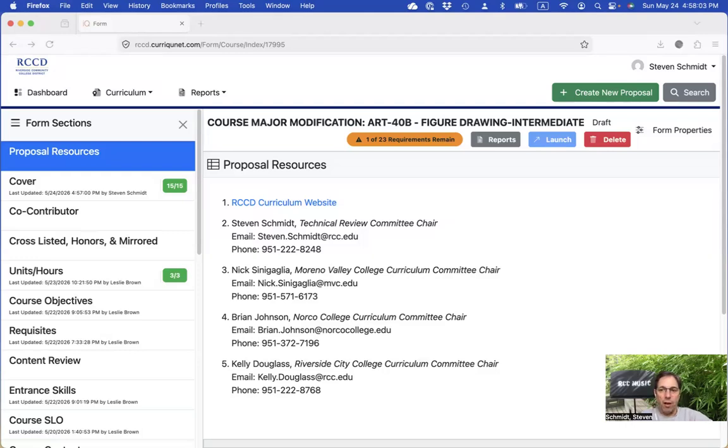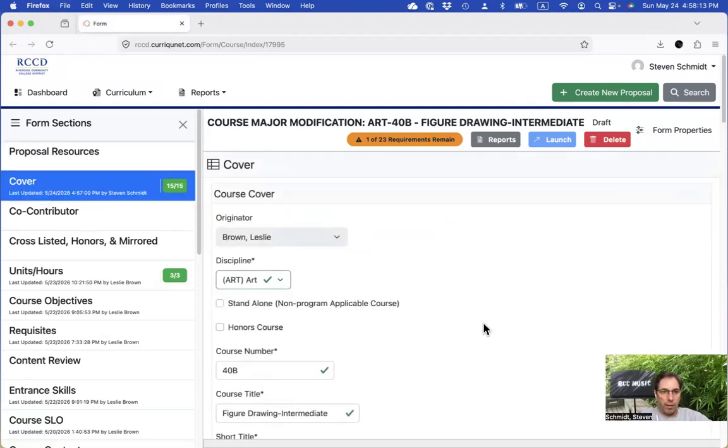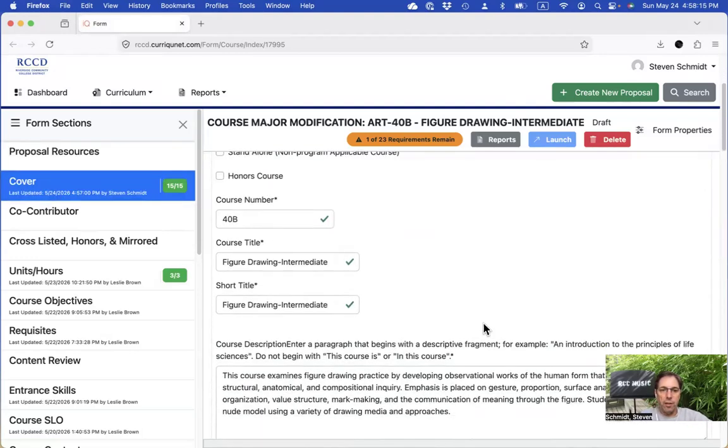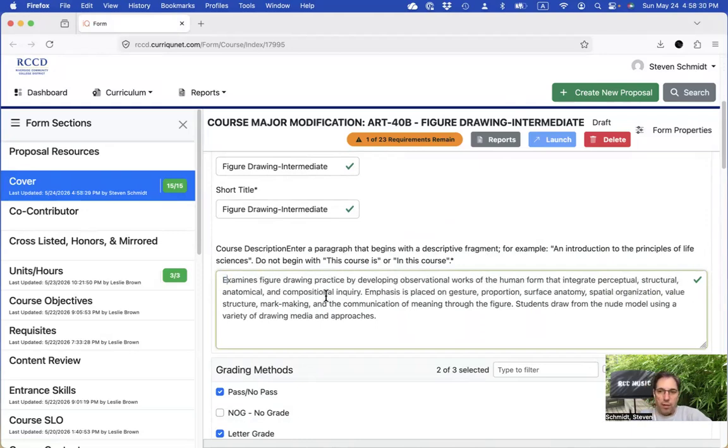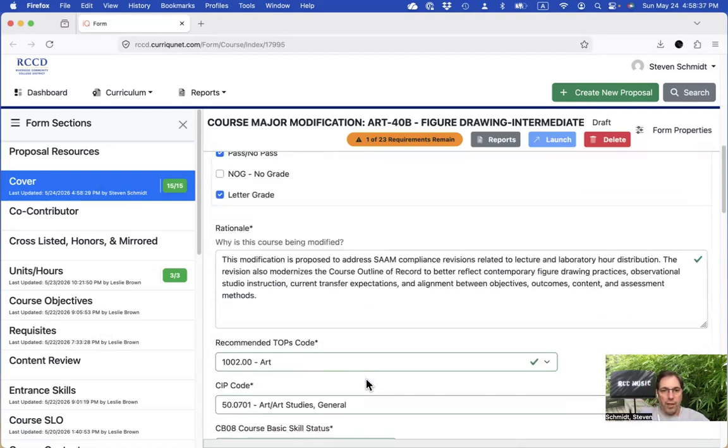In this video, I'll clean up the formatting of a course major modification proposal. Everything on the cover looked good. There is one thing in the course description. At Tech Review, we prefer to see the course description not begin with "This course." So I'm going to take that out. This is for consistency across all course descriptions. Everything else looks good.